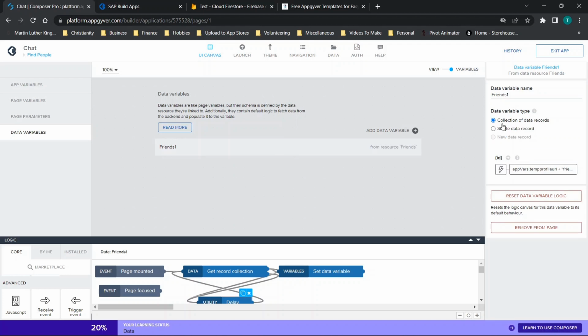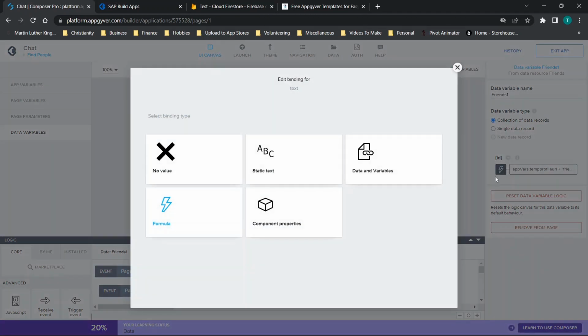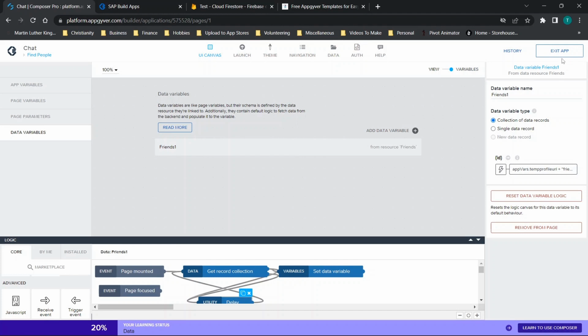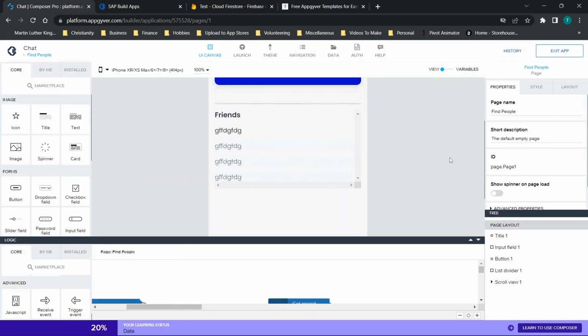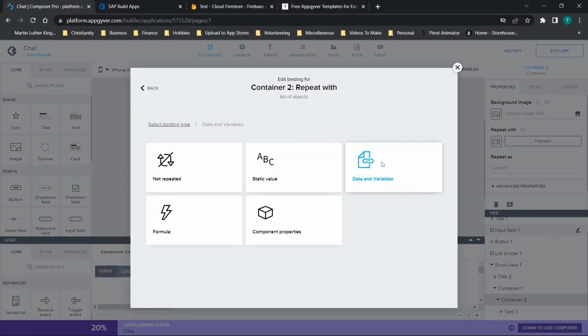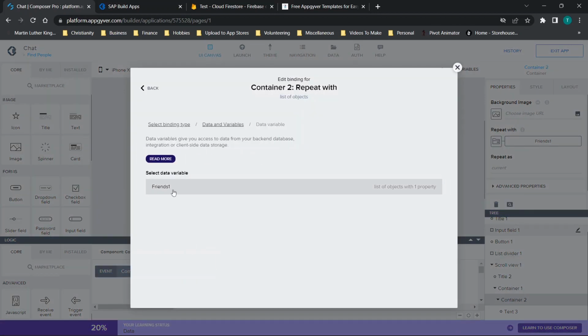So we are going to use collection of data records, and you should have ID because you copied my page and we have it set up just like this. And you're going to bind it to a formula, and you're going to type this out. It's going to be Appgyver's temp profile URL, space plus space, friends in quotes. And then you can click Save. So now that it's been added to the page, what we can do is go to our scroll view and our container in a container, and we're going to find that inside container, and we're going to find the repeat with option. Click it, choose data variable, and select friends.